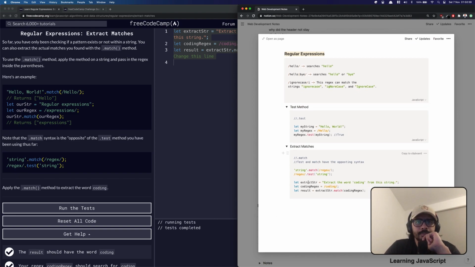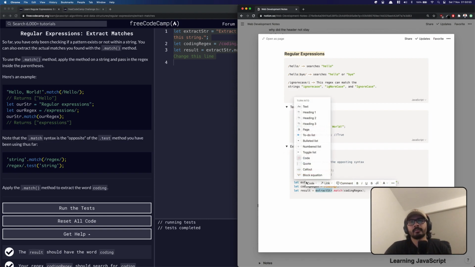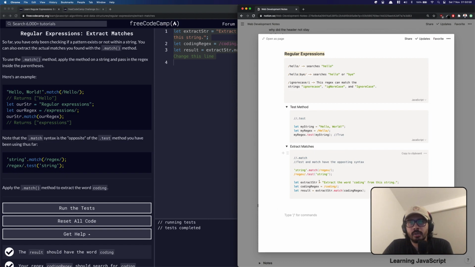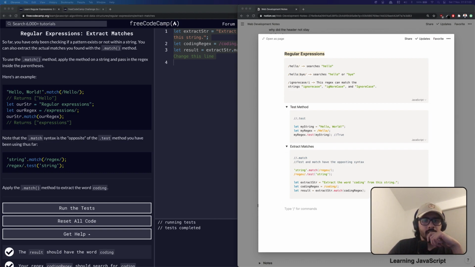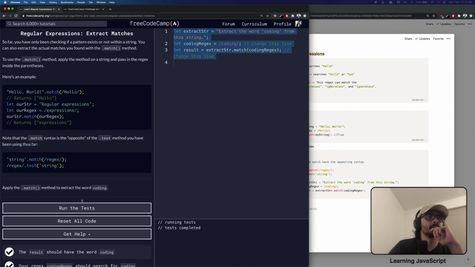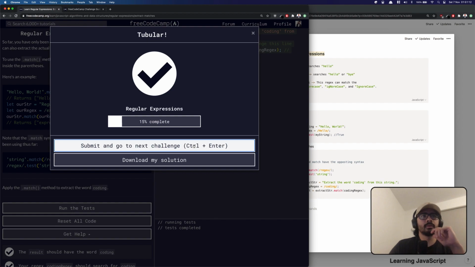Okay, so it's got a string, which is this. Coding regex, we're coding this regex. That's going to look for the word coding. And then variable result, we're assigning extract string, which is this string .match coding regex. So whatever's here is going to match it on here and then return it. Yeah. Okay. Cool.